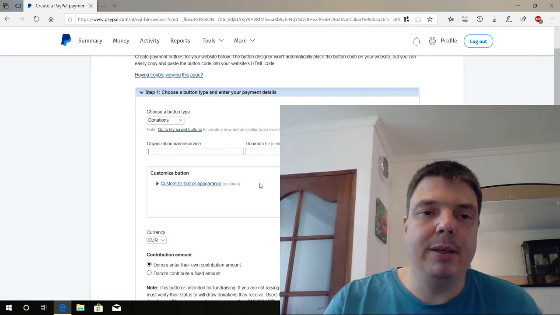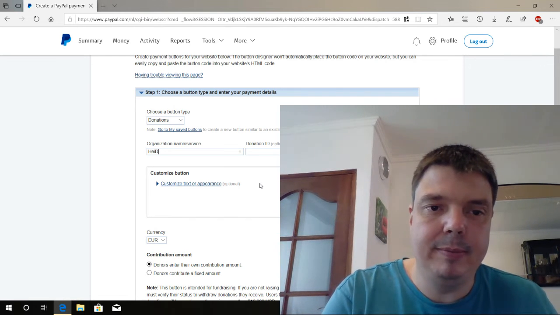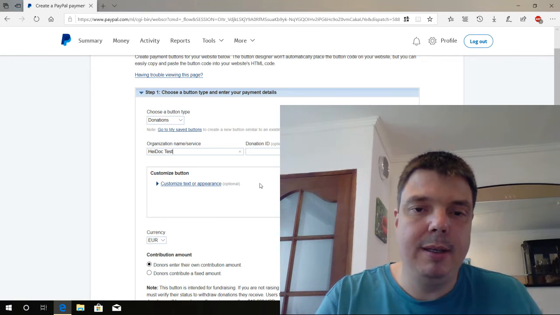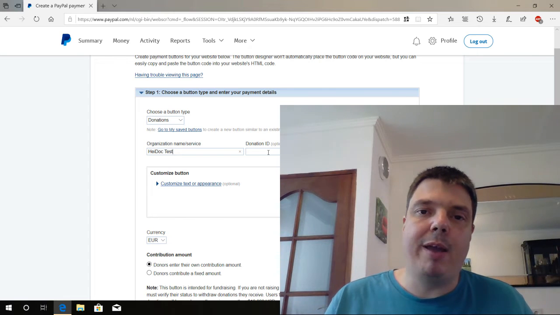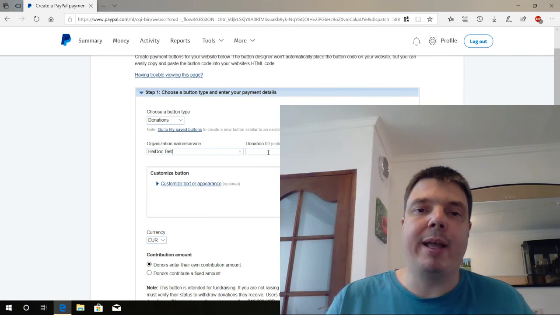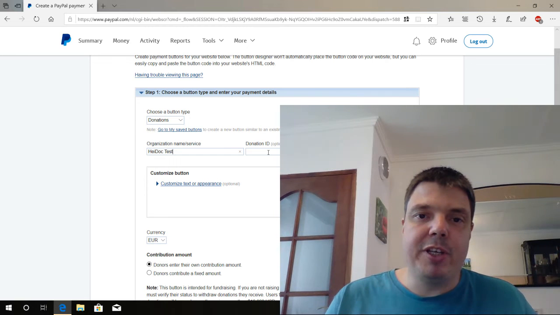And here you write in your organization name. And this is for testing. And you can assign a donation ID. If you have multiple projects running, use multiple buttons, you can give them different IDs, and it will be very easy to tell the donations for the various projects apart.